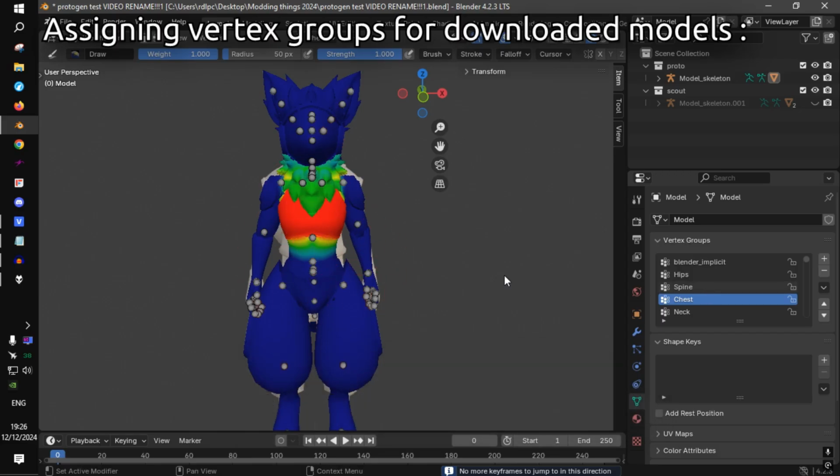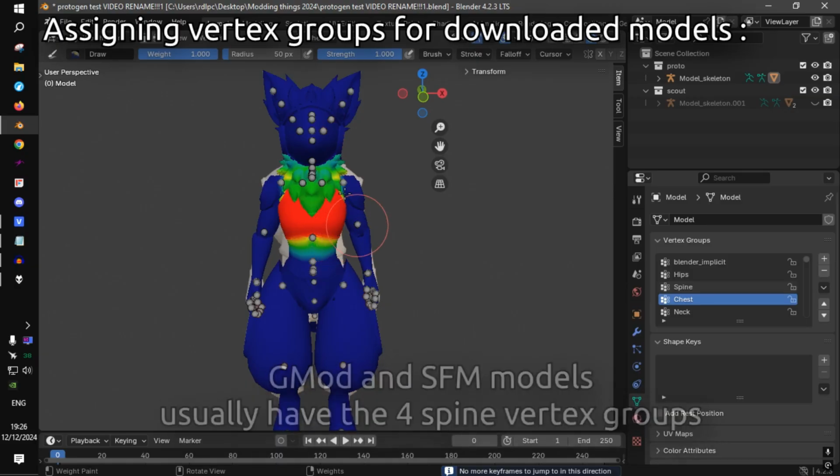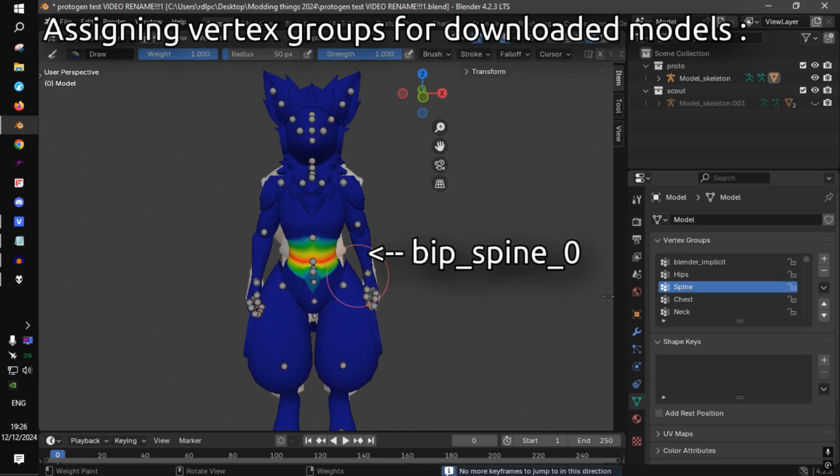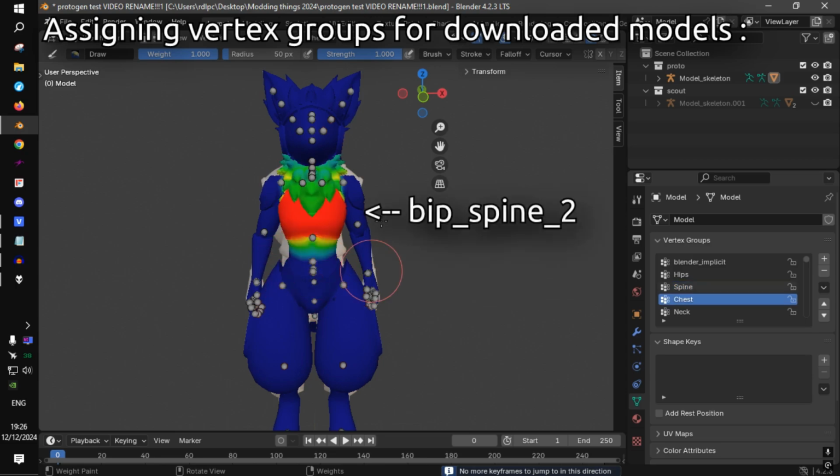An issue you might run into when it comes to downloaded models is that the spine might not be divided into 4 vertex groups like the TF2 models. For example, if your custom model only has 2 spine groups, you can rename the spine vertex group on the bottom to be bip spine 0 and the one on the top to be bip spine 2. But it's better to make the 4 spine groups manually the way I demonstrated earlier.